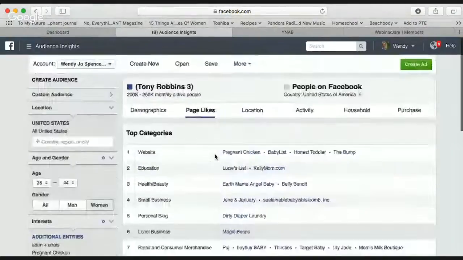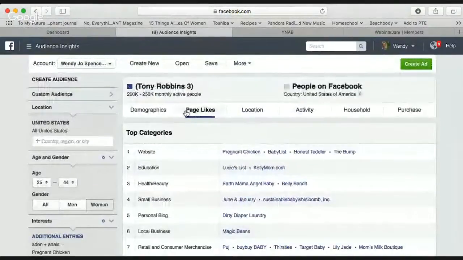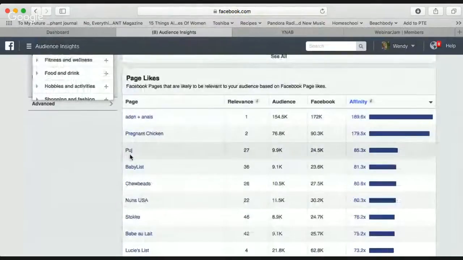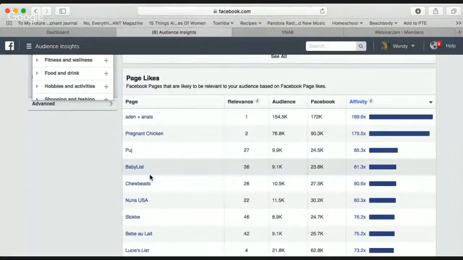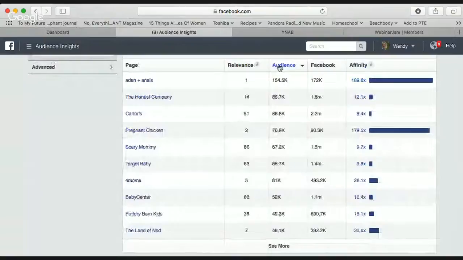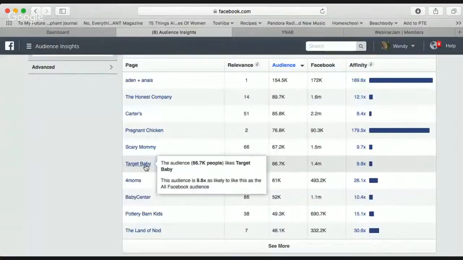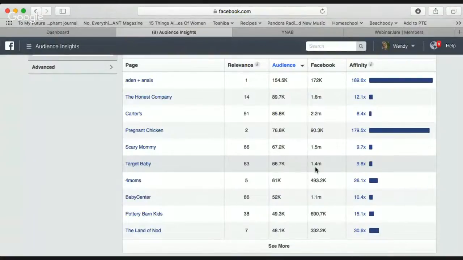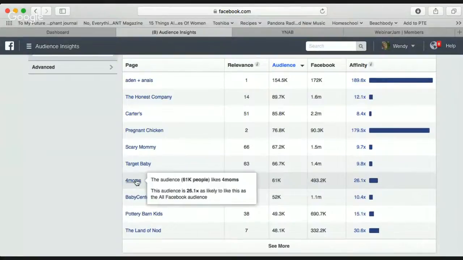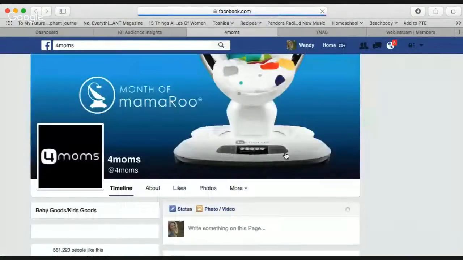Here we are. What did that bump it up to? Okay, so now we're at 200,000. Now let's go back and look at our affinity again. So obviously this one is more focused towards kids because we started with Scary Mommy. So let's search by audience now, the largest audiences. Target Baby would be way too much, obviously, and plus the affinity is less than 10. This 4 Moms, let's try this.